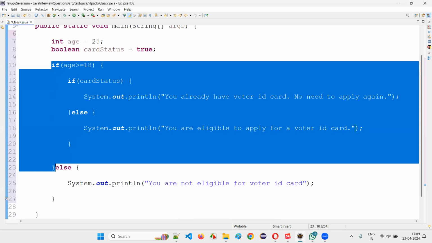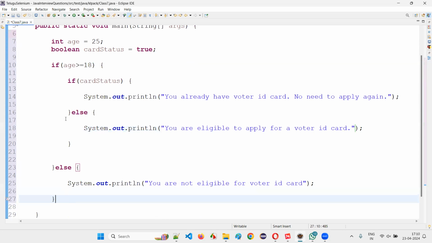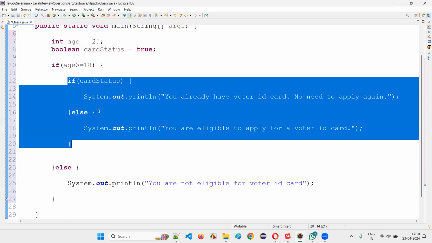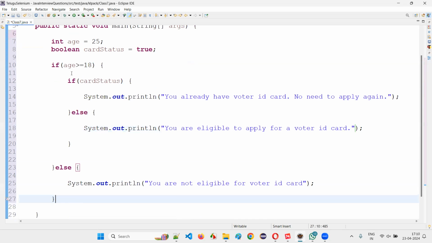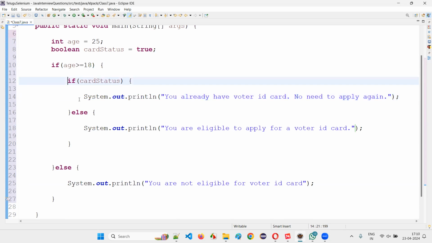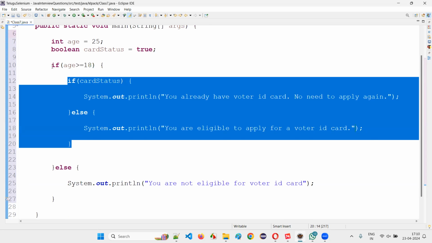So here already if block is there and else block is there. In either if block or else block, you can again write if-else. This is a nested if-else statement inside the if-else statement. In one of the blocks of the if-else statement, you can nest the if-else statement. This is the child if-else statement.